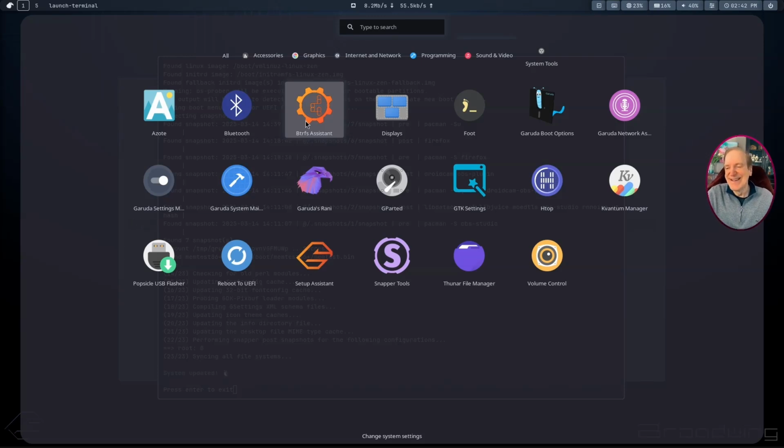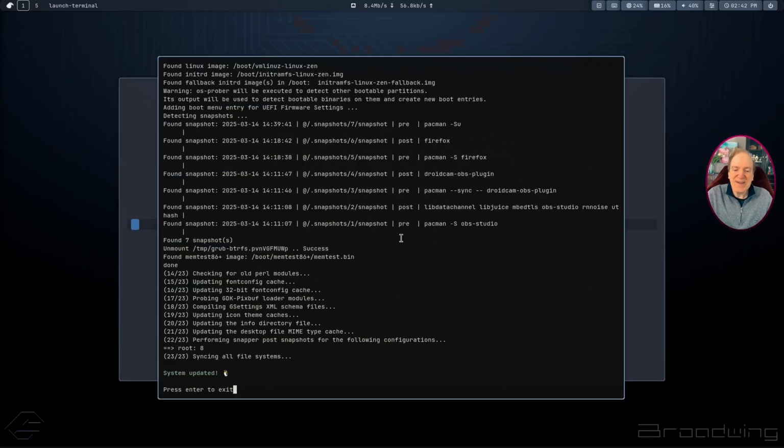So I can't really call that a negative, but I just had to throw that in there anyway. And then we got our GTK settings, HTOP, and there's gparted, just talking about that. Then we also got Garuda's Rani, which is a software center of sorts, I believe. And I think that's kind of what we might have seen in the startup as well. But if I hit that, I think that's going to launch this.